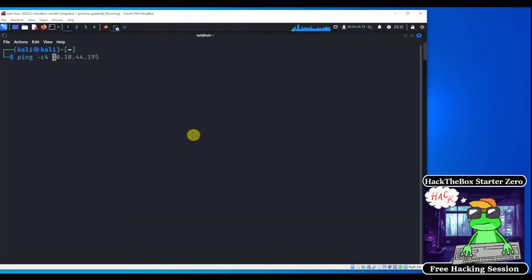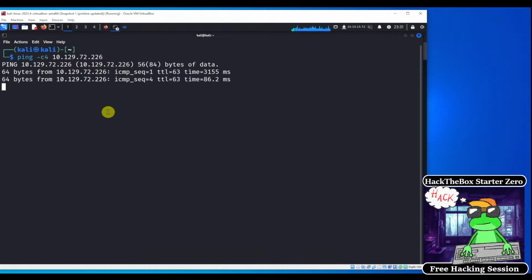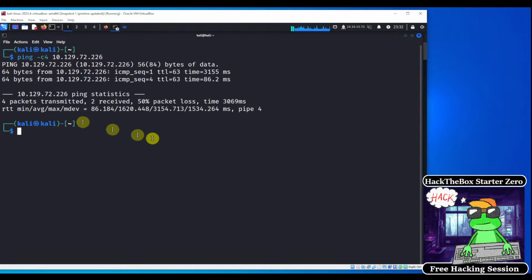Go back to our terminal, and then we plug in our IP. So it's ping -c4 for 4 count, and then this IP address. So just run this command, and it looks like we're receiving packets from this machine, which means that it is up. All right, 4 packets transmitted, 2 received, 50% packet loss. That's not great, but it's up.